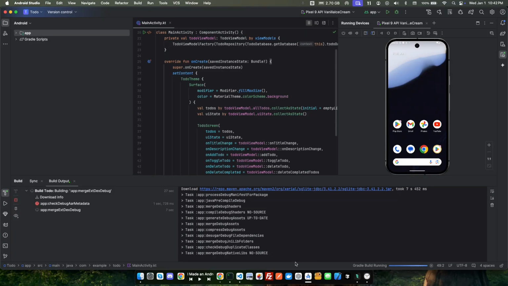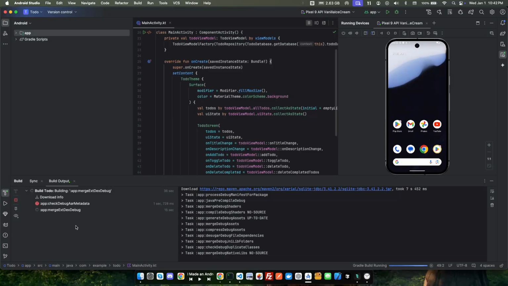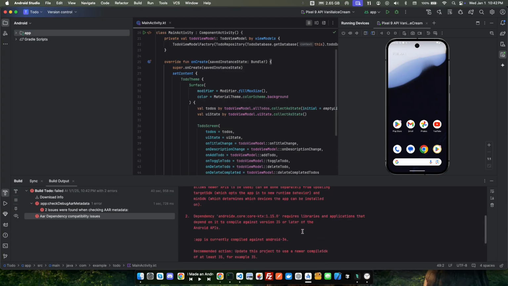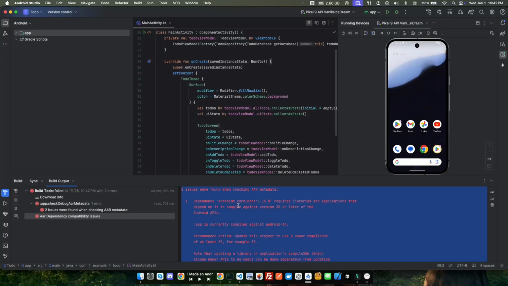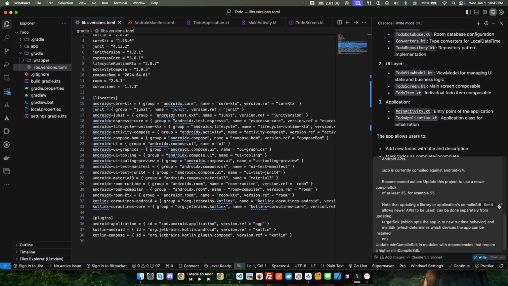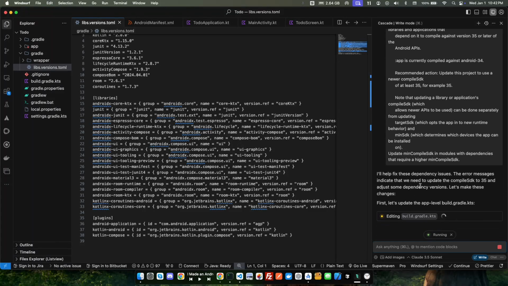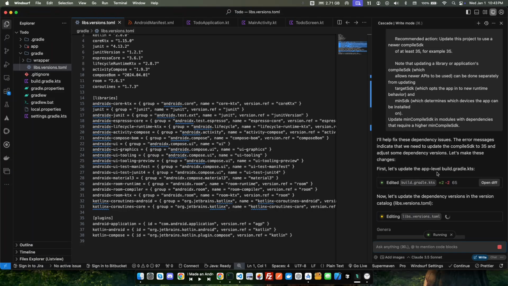Gradle build running. Nope, we got the errors here. So, let's just see what Windsurf says about these errors. Okay, so it's dependency issues here. So let's see if it's able to resolve these.